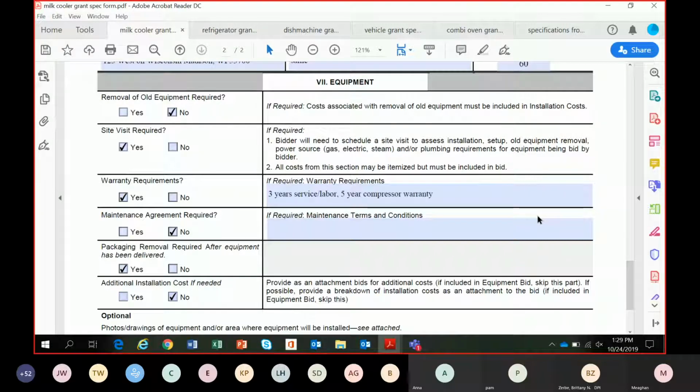Maintenance agreement requirement, again, it's up to you. I would talk with your facilities or maintenance staff to find out what they're comfortable with as far as maintenance goes, and look at other options. In this situation, for a milk cooler, you probably don't need a maintenance agreement, but again, ask your maintenance folks and go with whatever you're comfortable with.